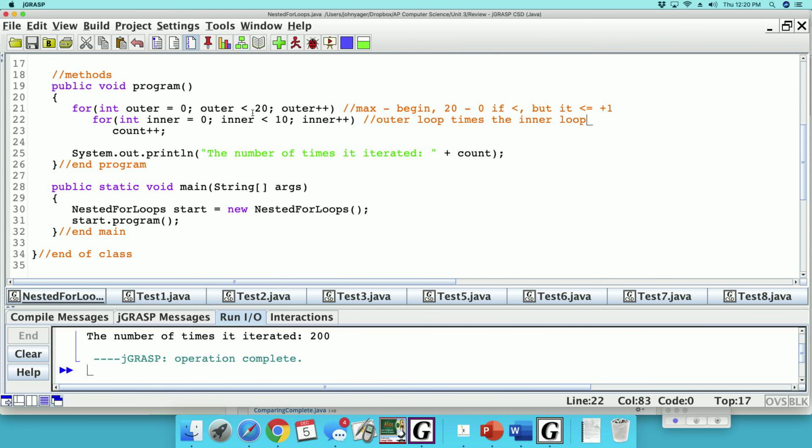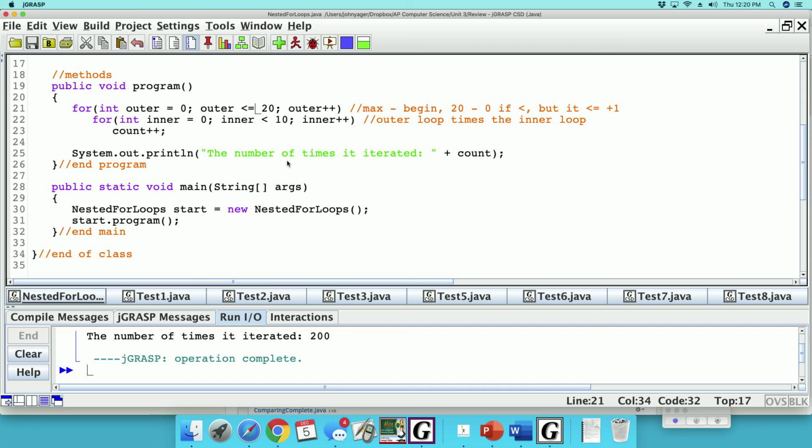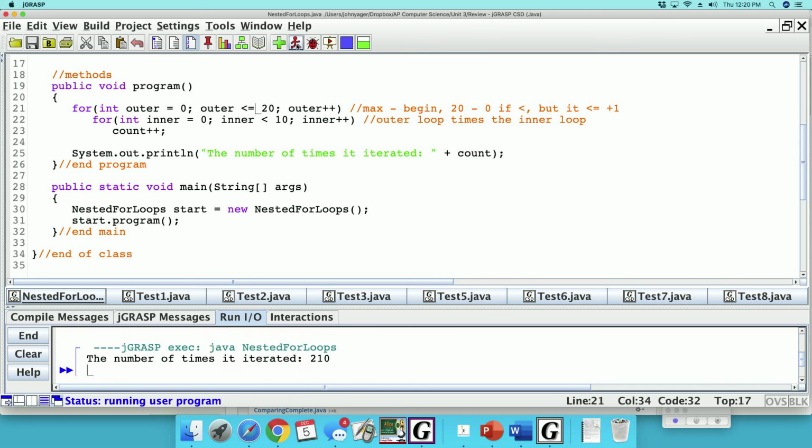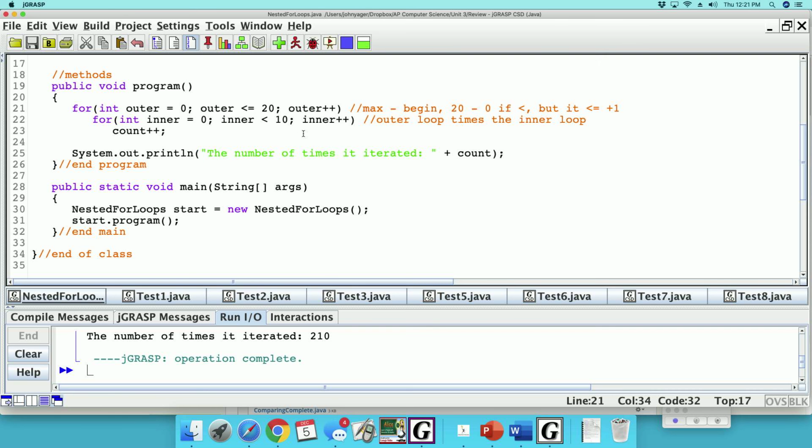All right, so let's play with this. So let's do an or equal. Remember, we had to add 1 with an or equal, so this is going to happen 21 times. So 10 times 21 is going to be 210, as you see. All right, so now what we're going to do is we're going to decrease. So this is 10. We're going to start at 10. So 20 minus 10 is 10. So 10 times 10 should be 100.